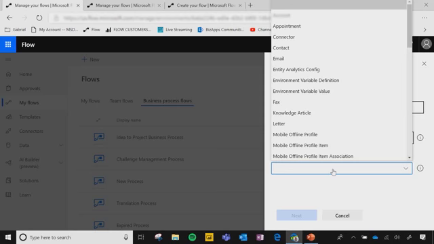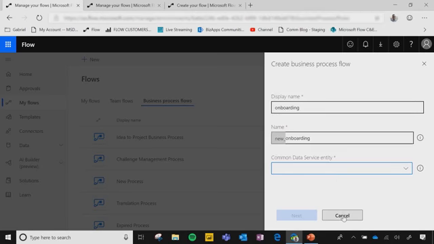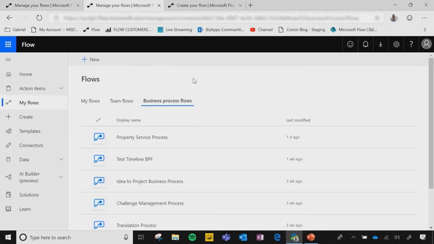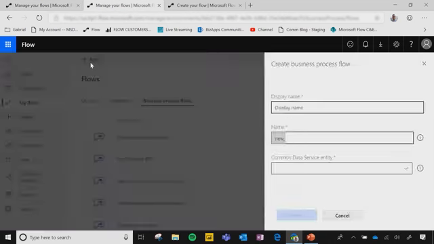But to lower the barrier of entry and to get it so that people could begin building business processes without worrying about this stuff up front, we've gone ahead and made a new experience. So I'm going to switch over to my other environment here, and then I'm going to do the same thing. I'm going to click on New. I'm going to call this Onboarding.